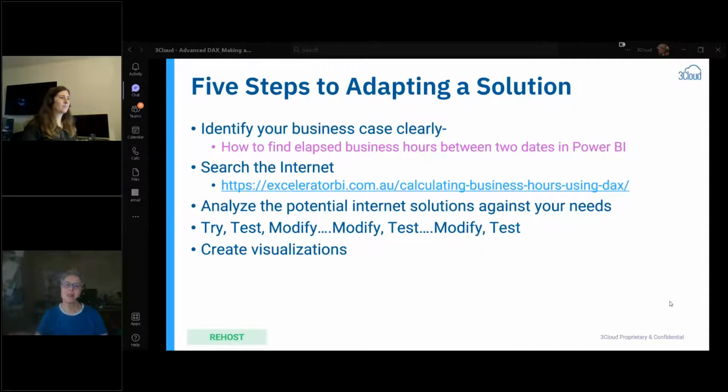You analyze the potential solutions. There were several solutions that she caught in that search, and some worked and that one worked the best. So you have to look at each one and evaluate it against your case. And then you heard what she talked about: try, test, modify, test, modify, test, modify. And one of the tools that she used for that was that variable, which I think is a really excellent advanced DAX tool. And then finally, when she got happy with the measure, she was able to create the visualizations.